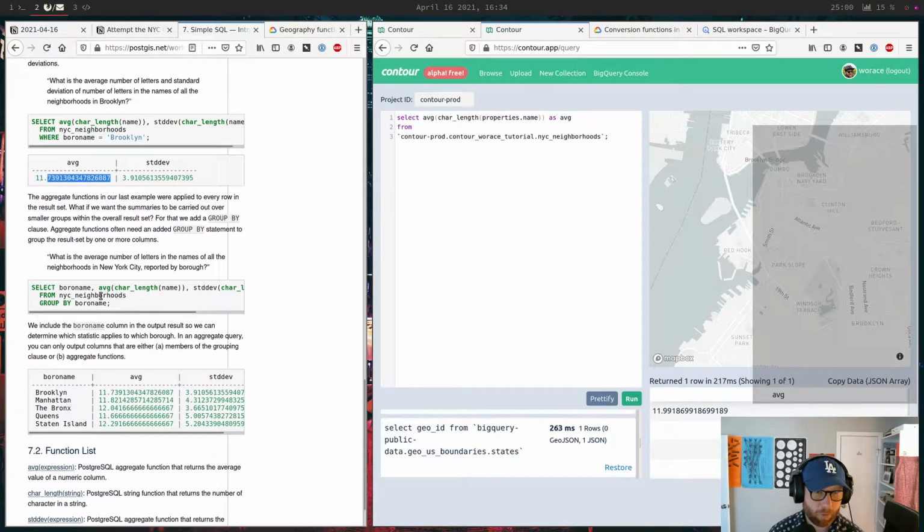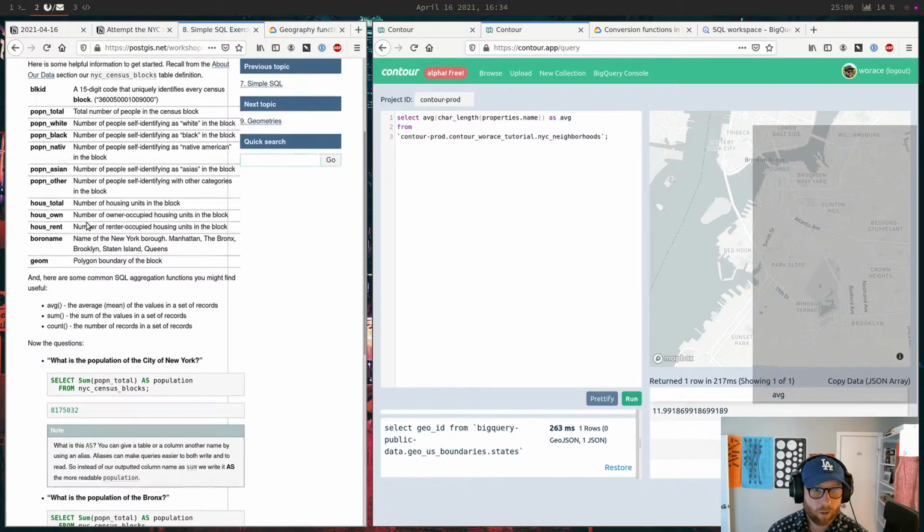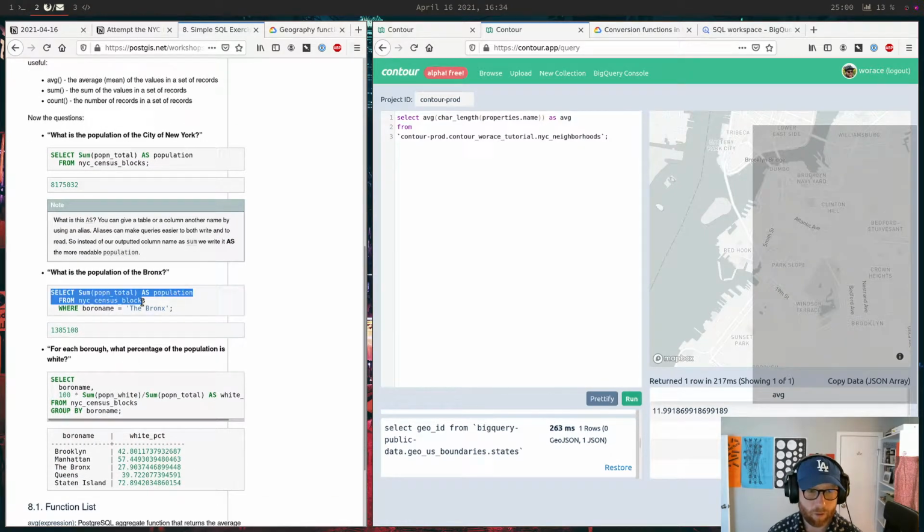But anyway, that's cool. Okay, they're doing groups, they're doing standard deviation, all that stuff. That's fine. We're summing. Yeah, I'm not going to do too much of these in detail just because I want to get into the spatial stuff, but we could do this.